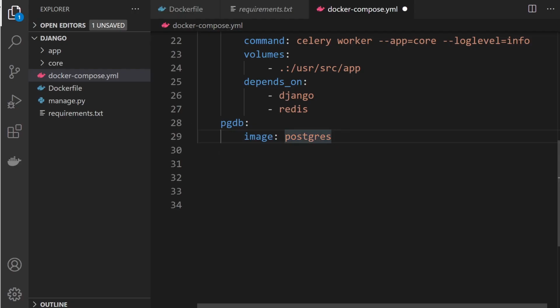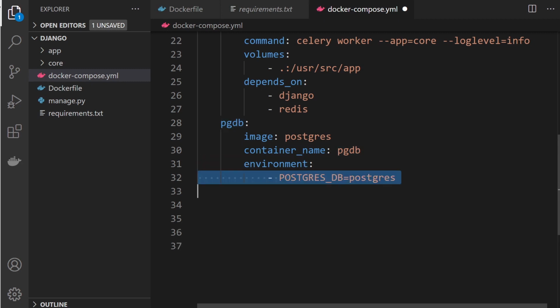Okay, so this is the image that I'm going to be utilizing for this. I also named it PGDB, again just a convenient name for me to access this service. And I can then set up some environment variables.